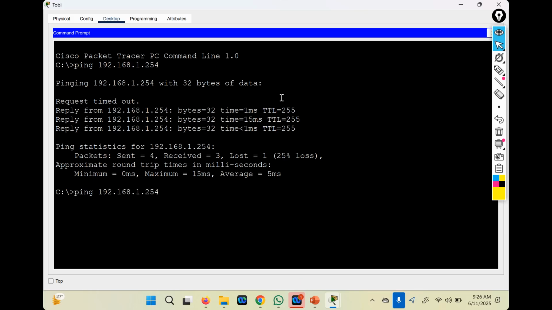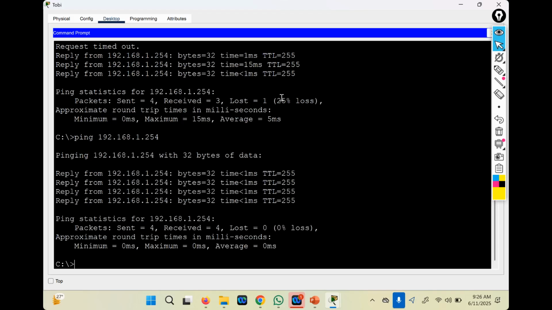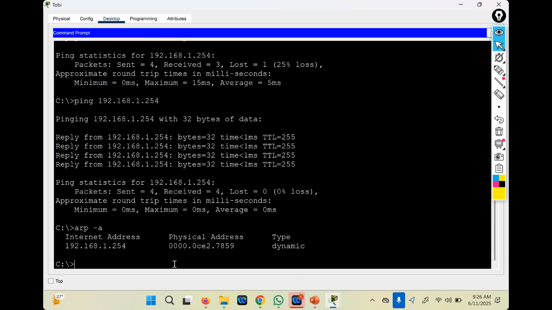So now you can see that I can reach that switch. The switch is replying. Why did we lose the first ping? It boils back to what I taught you about ARP. Because this computer needs to know the MAC address of the switch so that it can map it to its IP address. If you go to the ARP table right now, you see the MAC address of the switch and the IP address of the switch. If this computer does not know the MAC address of this switch, the first packet will be lost.